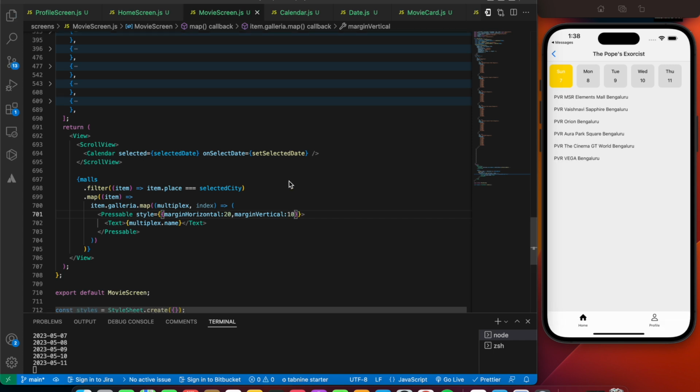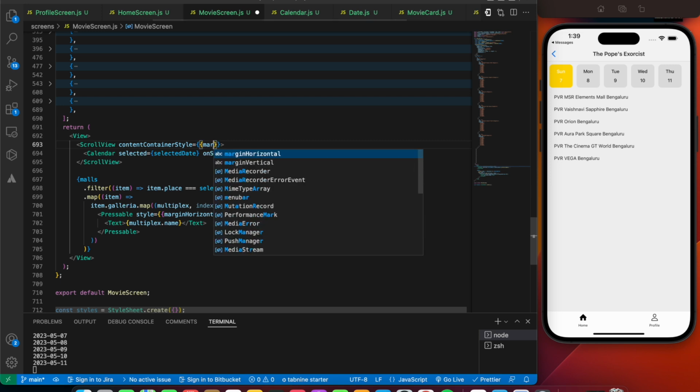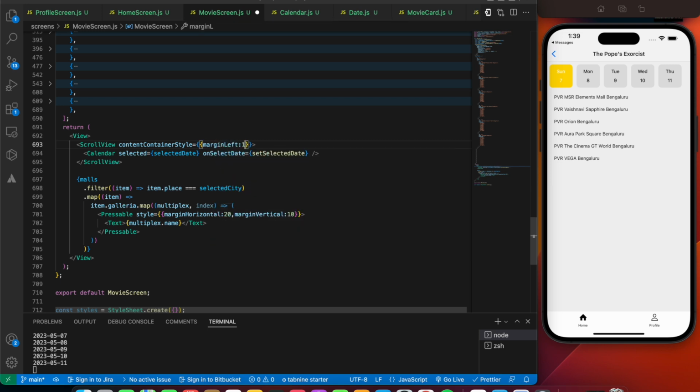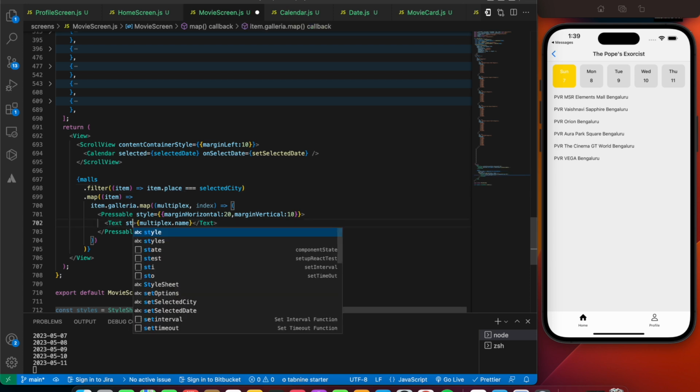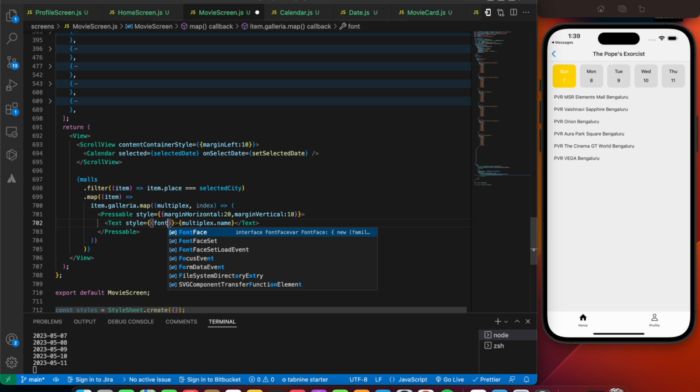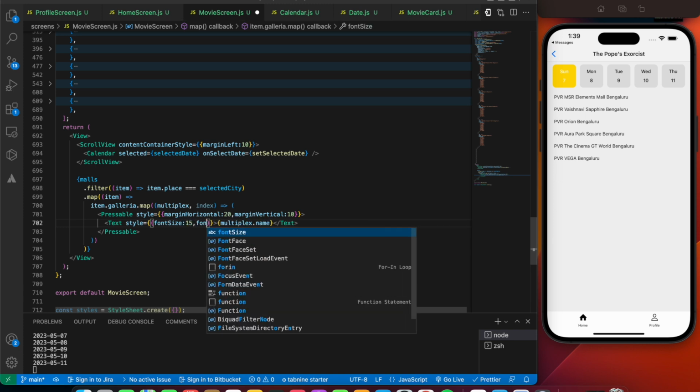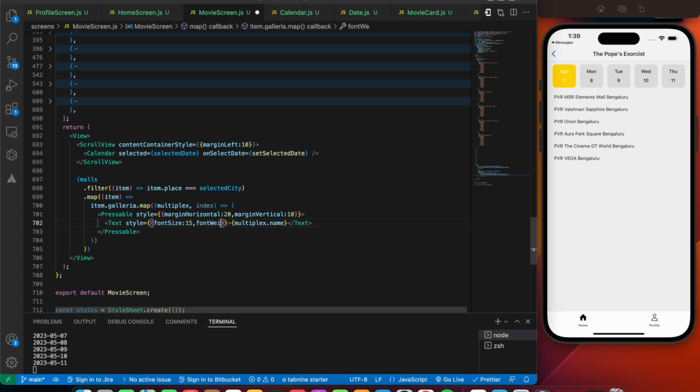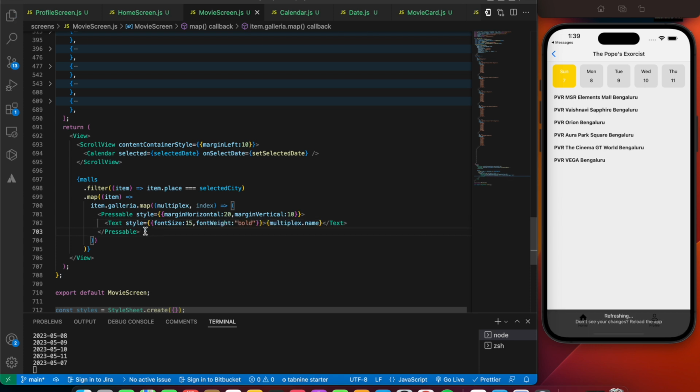Okay, fine. So for the calendar part, it's almost touching towards the left part. So I'm going to give the style for the scroll view. I'm gonna say content container style, and I'm gonna give a bit of margin left to it of, let's say, 10. Okay, yeah, I think that's looking better. So for the text, I'm gonna give style a font size of 15 and a font weight of bold. Okay, or let's keep it to be 500. Yeah, I think that's looking better.